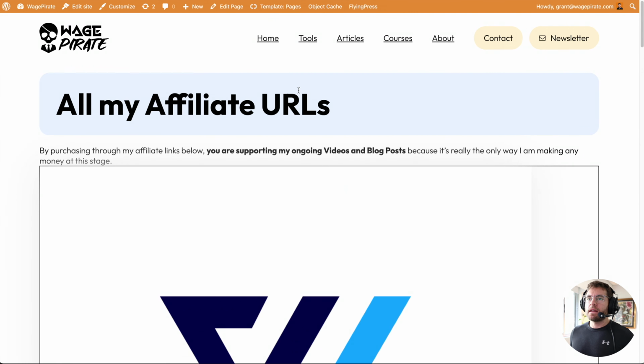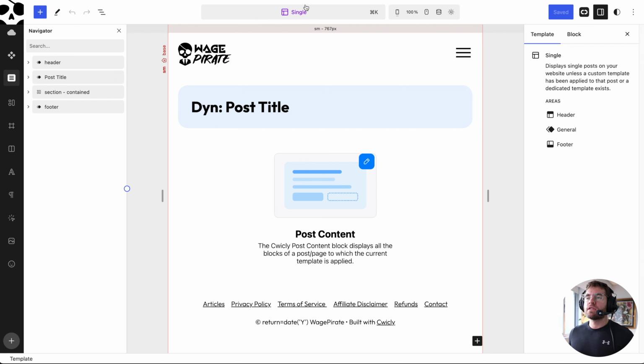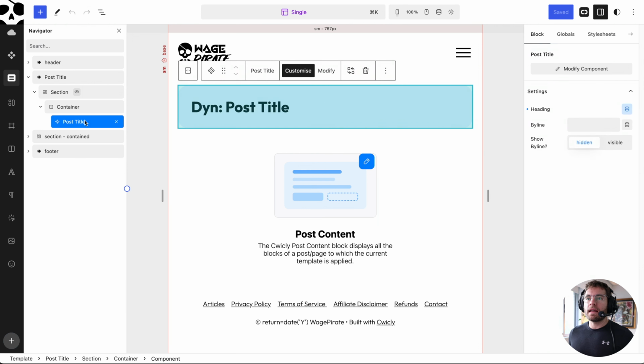And here's my affiliate URLs page, which is using the pages template. We're outputting the post title and the byline text is hidden. Exactly what we want. Moving to my single template for my single blog posts. If we expand this up, we can see there's the component in there. It's dynamically outputting our heading, which is exactly what we want, but we want to put the date modified for that post as the byline text.